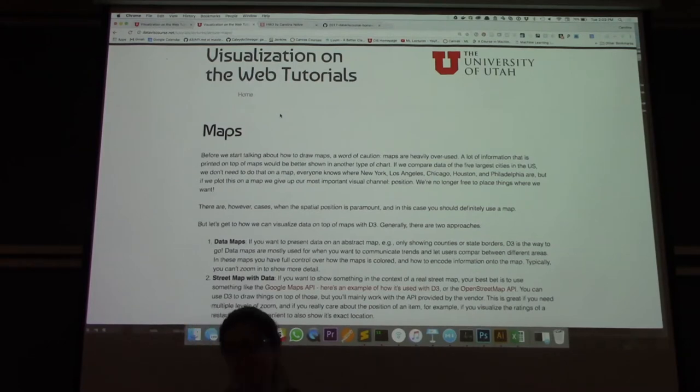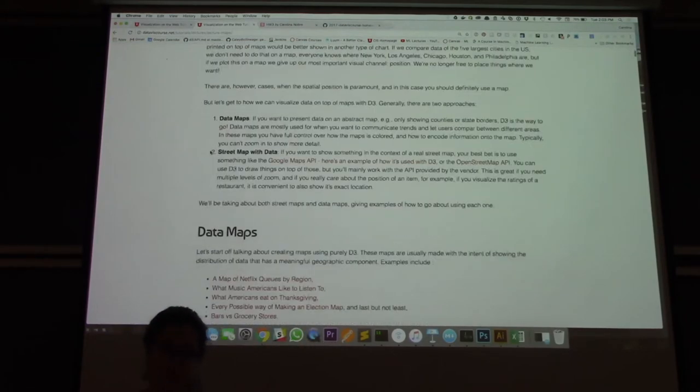So make sure that when you use a map, it is the most appropriate way to present your data. We're going to talk about two different kinds of maps and examples of when you should use one or the other. When we talk about maps, you pretty much have data maps, or street maps with data on them. Street maps, I'm sure everyone knows, are Google Maps. So when do we use each one? Data maps are for when you want to give an abstract representation of your data on top of an abstract map.